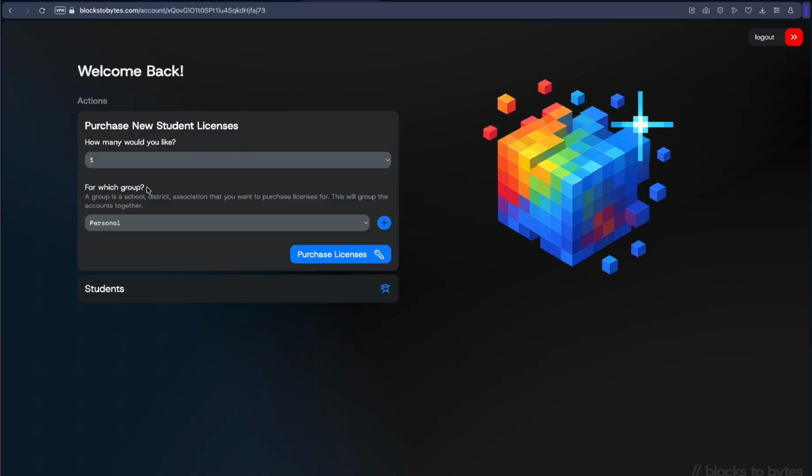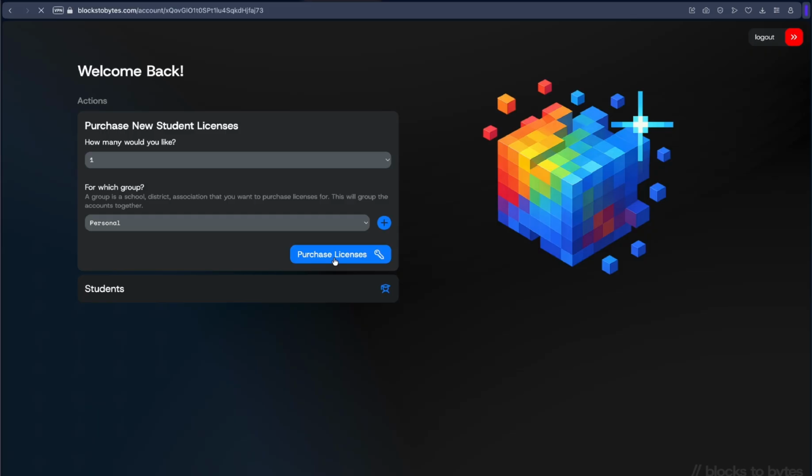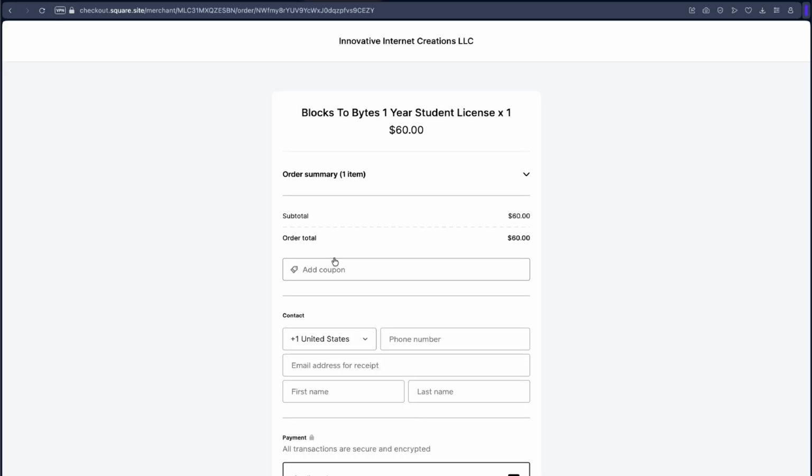So I want to give you enough to have for your entire student body. Now here, I can assign these licenses to a specific group, and this is mainly for the showroom. When the students publish their projects, they can be grouped together so that they can be recognized as a group for a specific school, district, and so on. But because I'm just an individual, I'm just going to purchase one personal license. So I'm going to click here to purchase, and I'm redirected to the payment page, which you can fill out on your own.